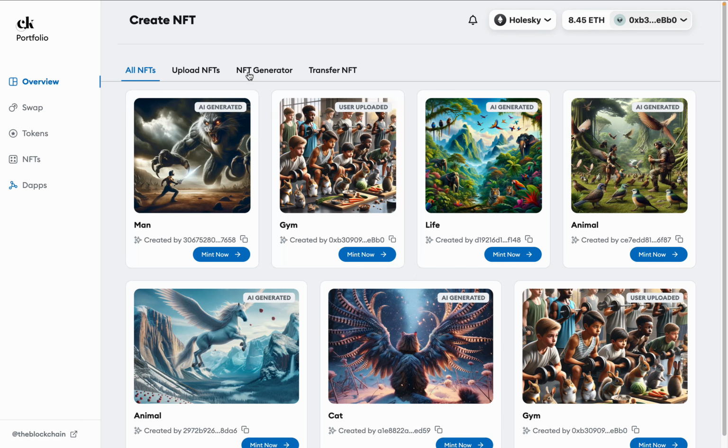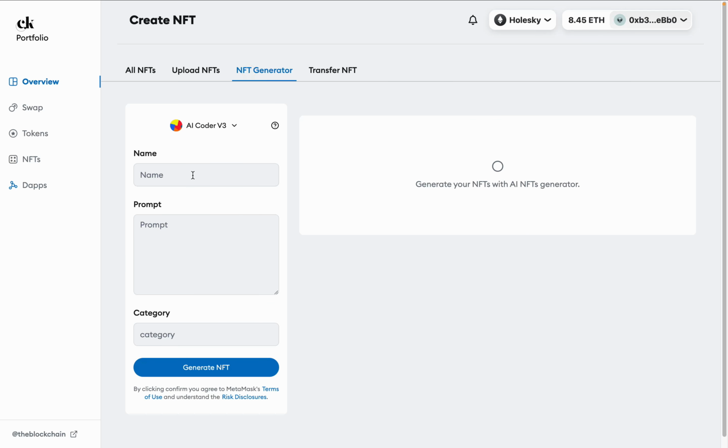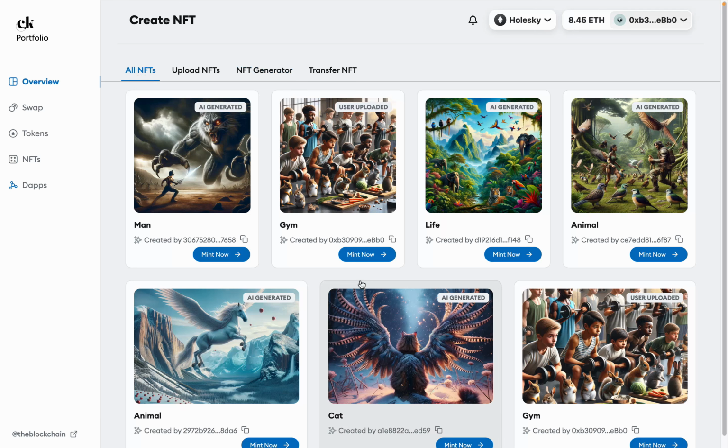So you can come back here to NFT generator and you can give the name, you can give the prompt, you can give the category, and you can click on generate. So it's going to generate the NFT and upload it to the IPFS, so you will be able to find it right up here, which I will show you.